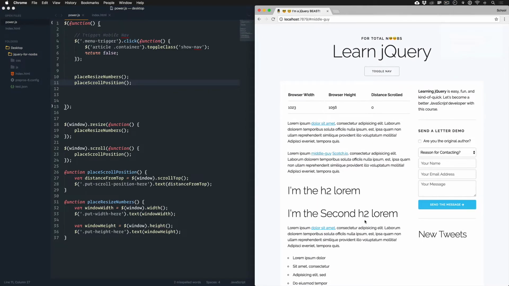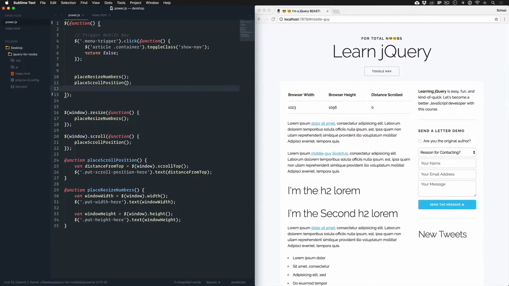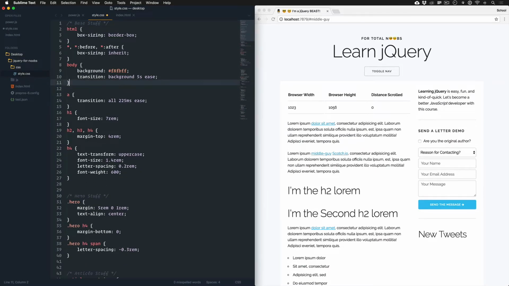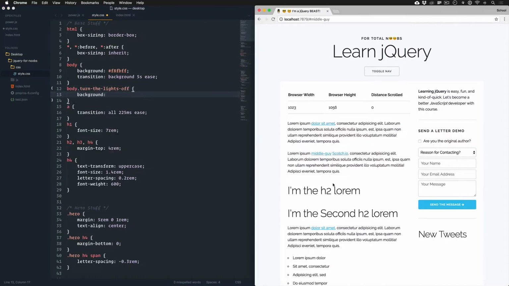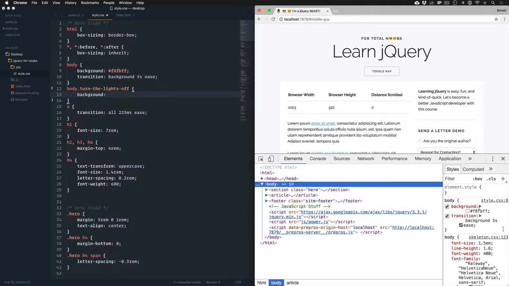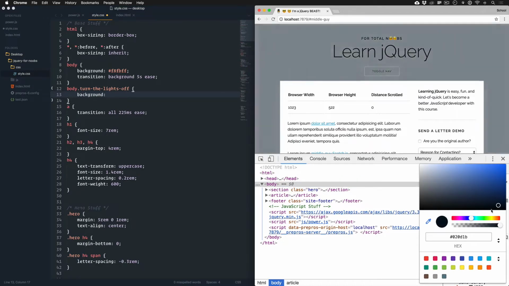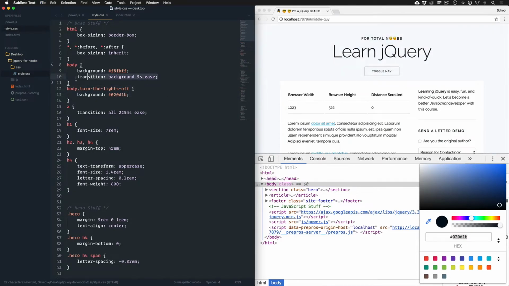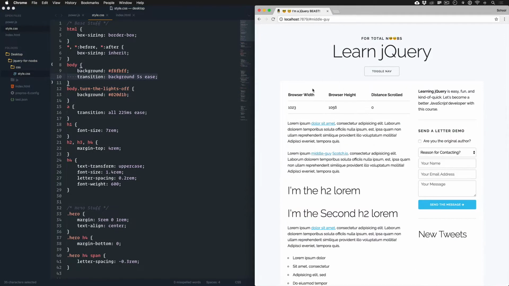5 minutes. I want to keep going and do a little bit more of an exciting example, because that is really the benefit of this. And what I want to do is create a class for the body called Turn the Lights Off. And what we'll do is pick a really dark background color, and we'll go background, something like this. If you remember from earlier, we had a transition on the body already. So that's why it was taking forever to change. But now I have a class called Turn the Lights Off.